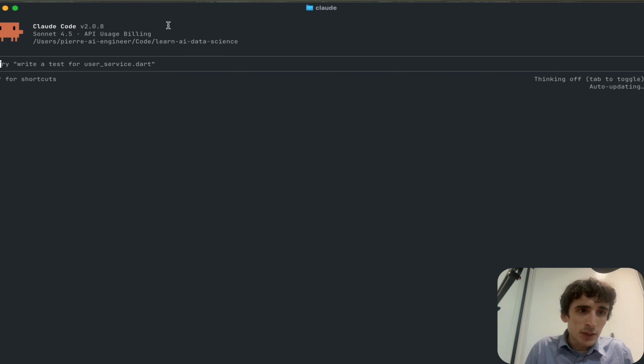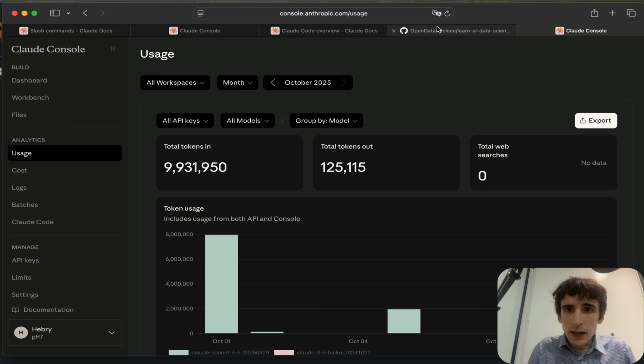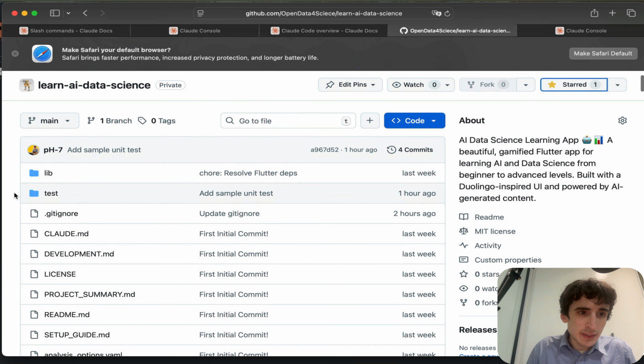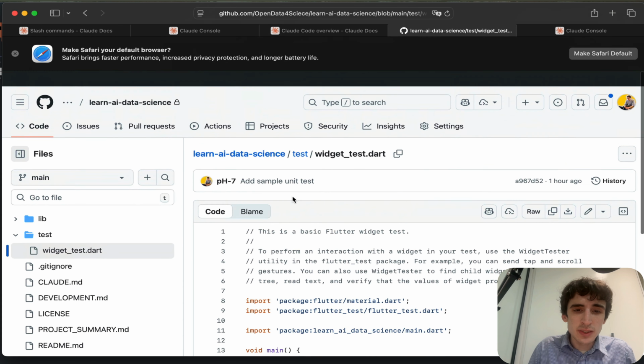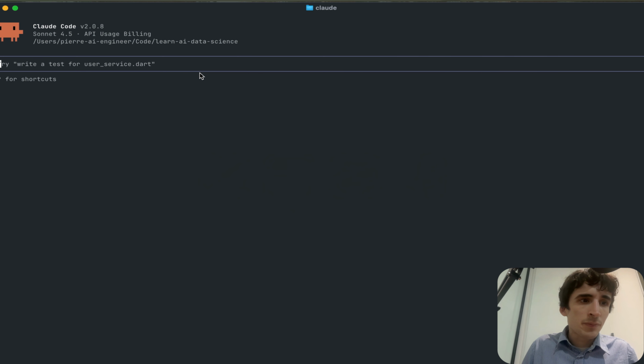And now here you can say, write tests for the user service. We don't have a user service Dart. So at the moment I will show you what tests we have. I committed to the project here, and I will make it public later on. And at the moment we just have the default test. We have the widget test.dart. Again, this app is with Flutter, so the programming language is Dart.